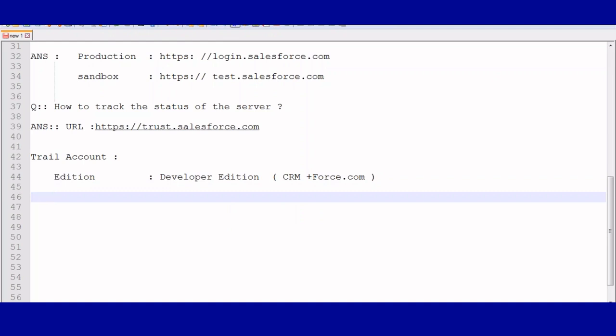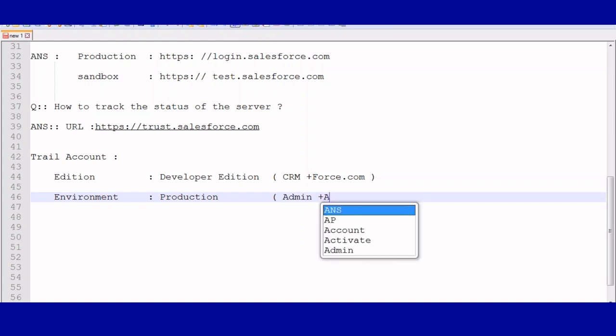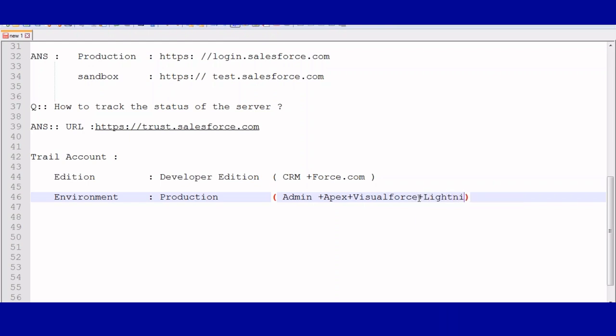Then we are going with environment. What type of environment do we have? Production. But here we can do both administrative activities and development activities. You can practice all three. Admin activities, Apex and Visualforce, everything you can practice, plus Lightning. Because it's a trial version, they let you write programs as well as do administrative work on the same live production.